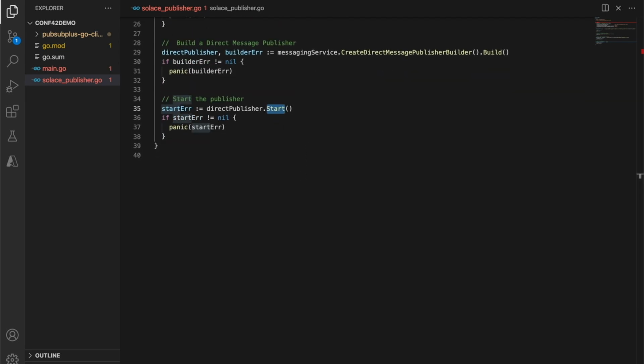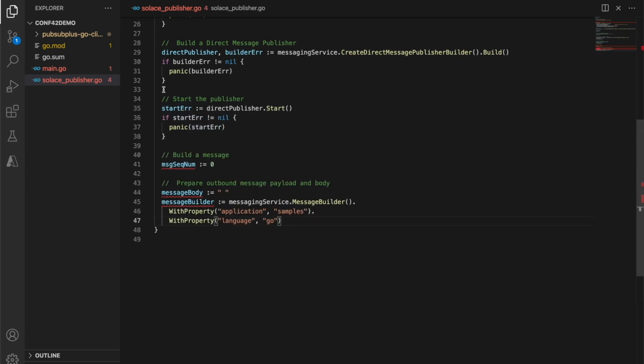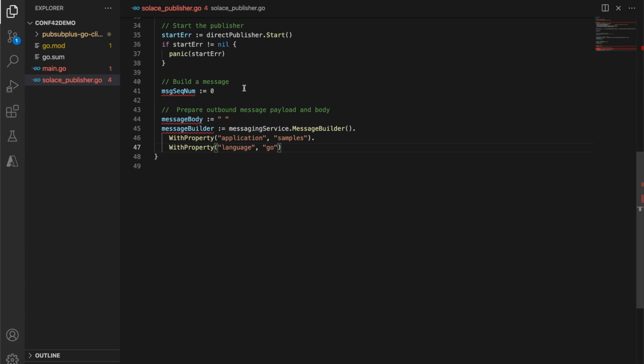And now let's go ahead and create the message that we want to be sending. So I will be creating the message right now. I'm going to create a message sequence number so I can dynamically build the payload of the body. The message body will be, let's say, hello from Conf42, and I'm creating a message through a message builder. I'm creating a message builder from the messaging service and adding different properties to the message.